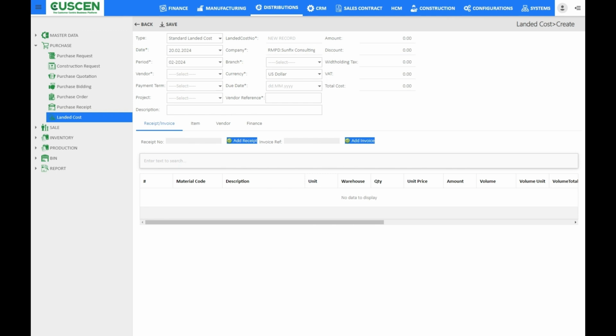Input the vendor information and currency used for the transaction to maintain accurate and comprehensive financial records. The payment terms and due date fields are crucial for managing cash flow, allowing you to forecast and track payments related to these costs. Assigning a project is optional, but can be useful for tracking costs against specific initiatives or capital expenditures within your company.